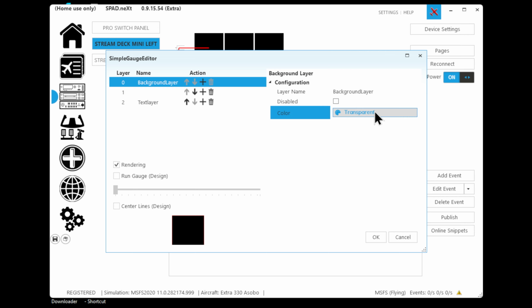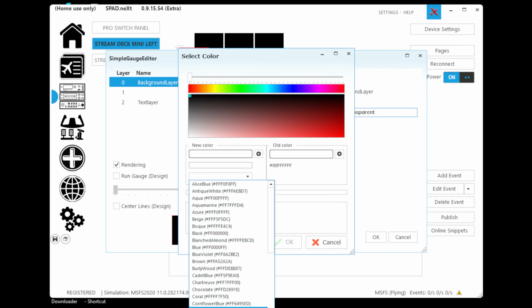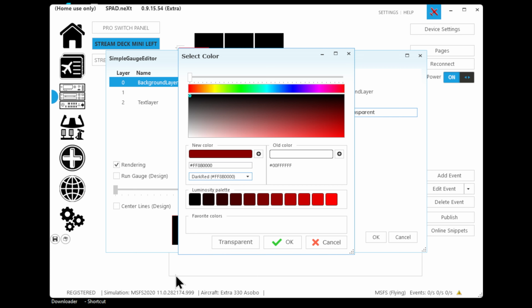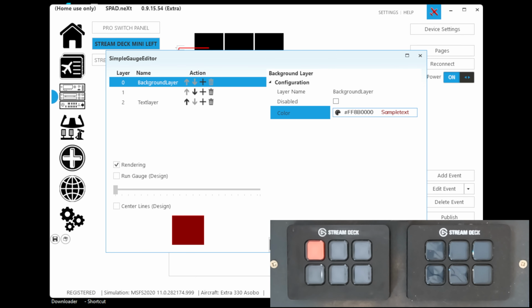So let's edit this first of all. Background layer, by default, we're going to be power off. So I want to pick a color that represents power off, and I generally go for dark red. This is just a pick list for predefined colors. You can put in your own hex values if you like, or you can pick from the palette up here. Whichever works for you is fine. So I'll say OK on that. So you can see that the button has gone dark red now, and that indicates the off state.